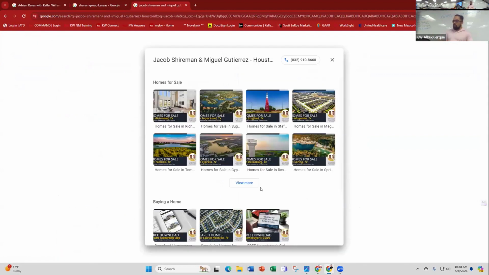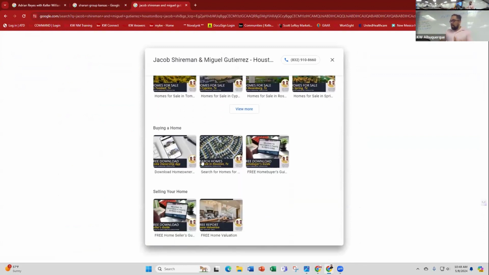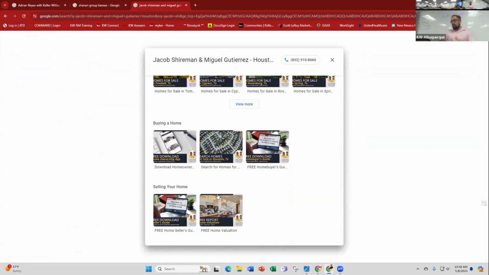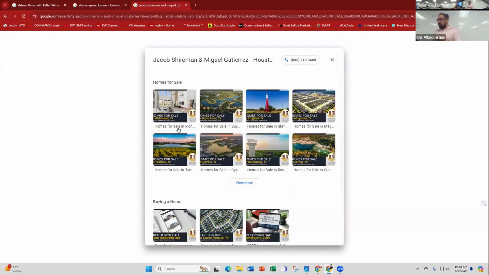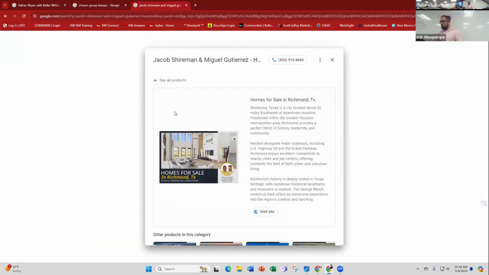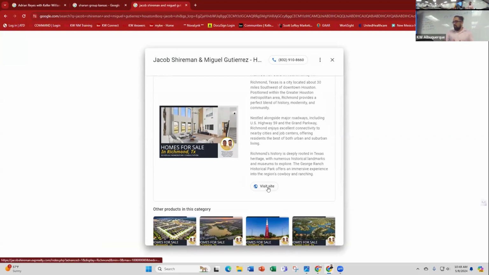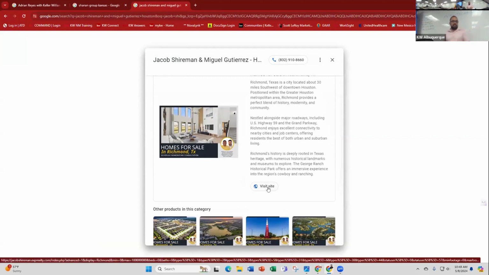theirs is a little different, right? So they have homes for sale, they have buying a home and selling your home. And so they're not necessarily putting their listings on here, but they're doing something else, right? So if I click on the homes for sale in the Richmond area, it takes me to that page where it basically gives me a quick description of what it is that they're doing here. And it gives me a link to a visit site.